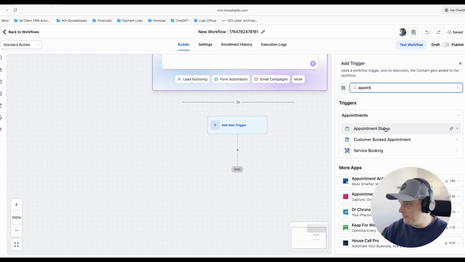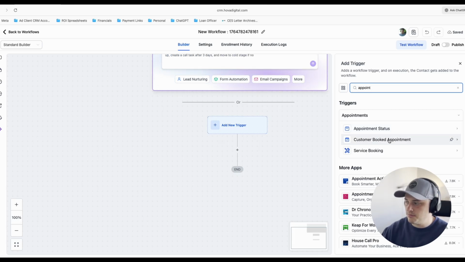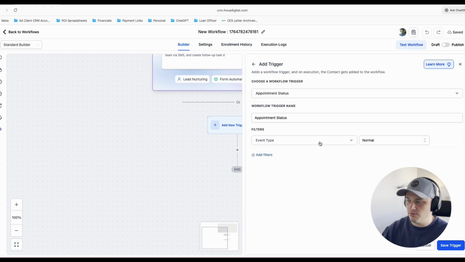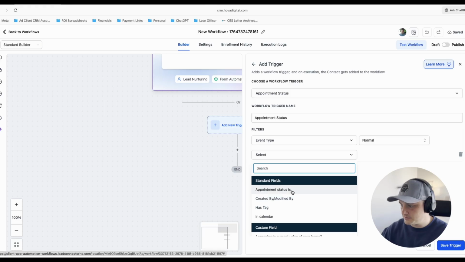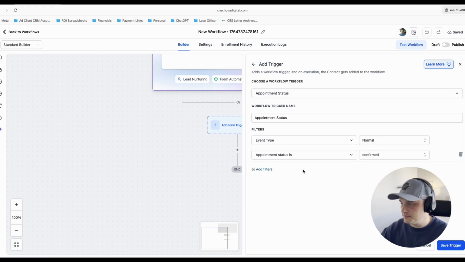There's a difference between appointment status and customer booked appointment. Customer booked appointment means that the actual customer booked the appointment themselves. That means you didn't book the appointment for them, if that makes sense. So it'd have to be on their end. I usually like to do appointment status, because then you can book the appointment for them, or the customer can also book it. And either way, it's going to pop up as somebody booked an appointment. So that'll be appointment status is confirmed.